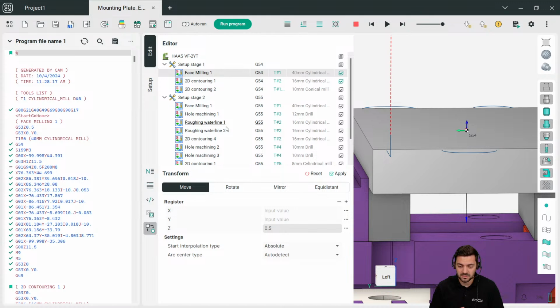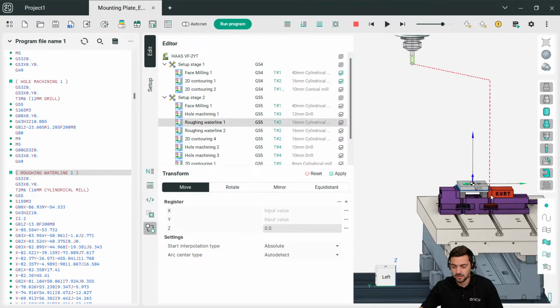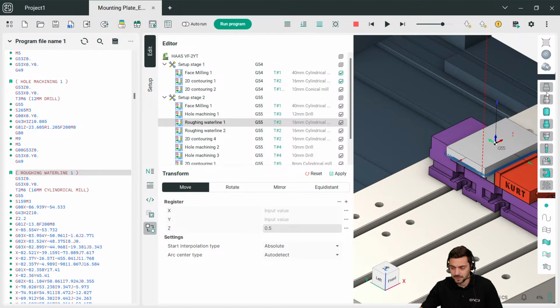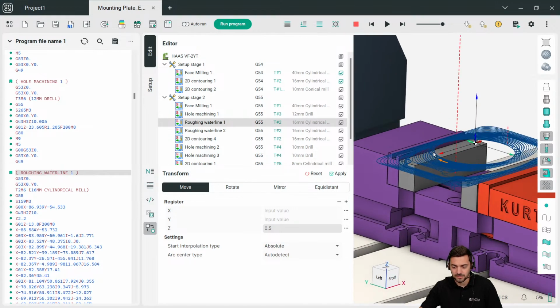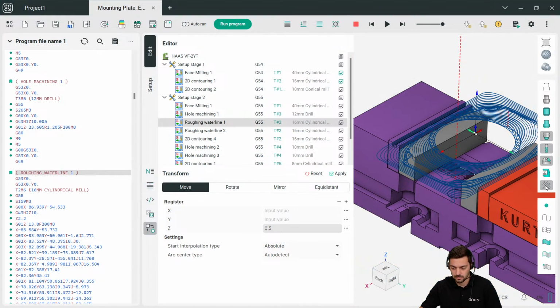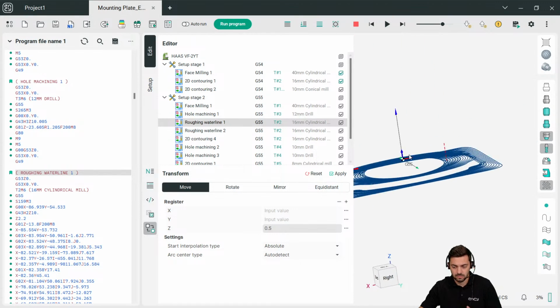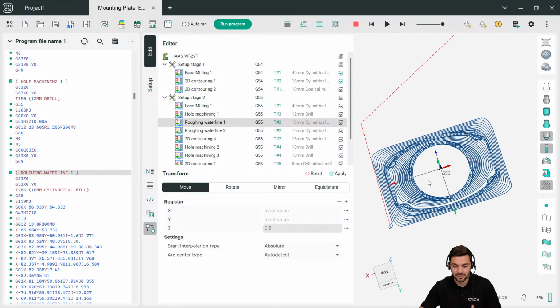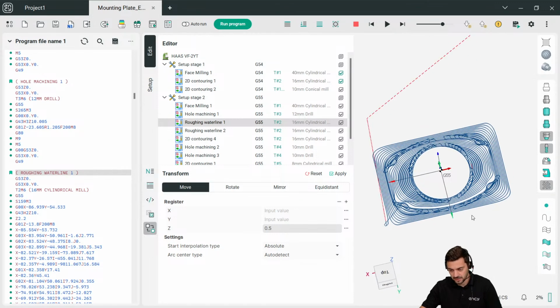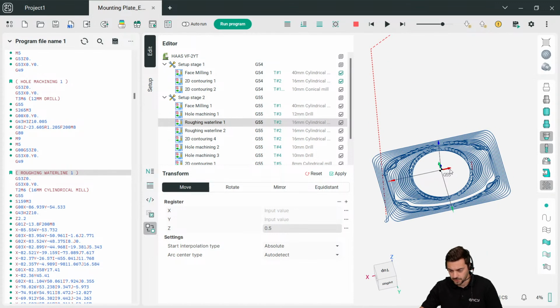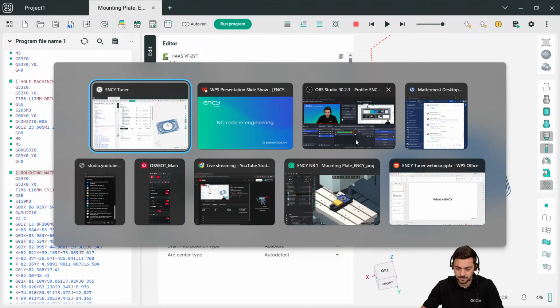What if, for example, some roughing waterline operation in your legacy ENCY code is really, really bad and you have to recalculate it? So the basic option is that you have to create this project from zero, okay? Because normally you cannot make these serious changes with ENCY Tuner or some simple ENCY code editing functions, and you have to go to the CAD/CAM software and create everything from scratch. Now this is not necessary, so let me show you how it works.